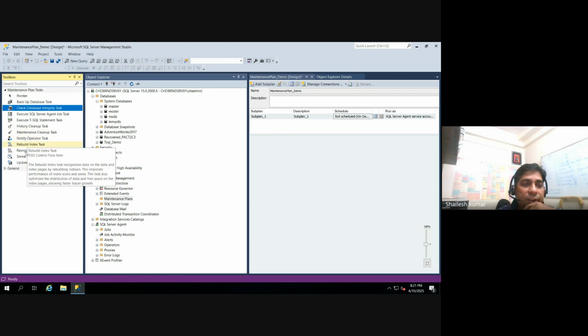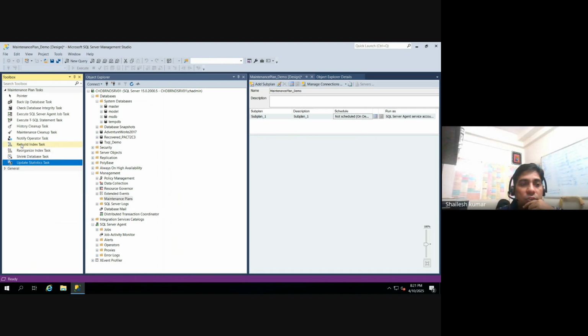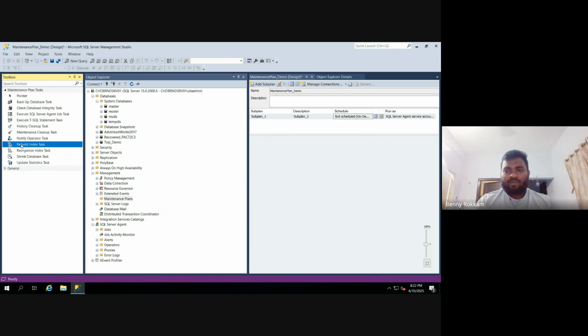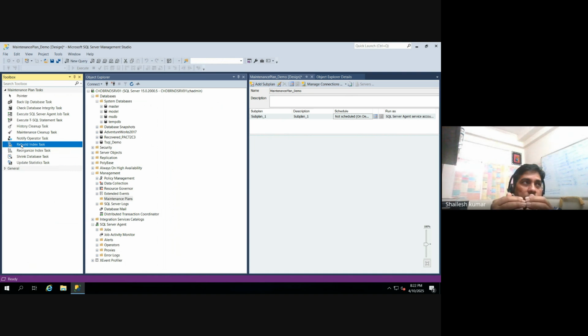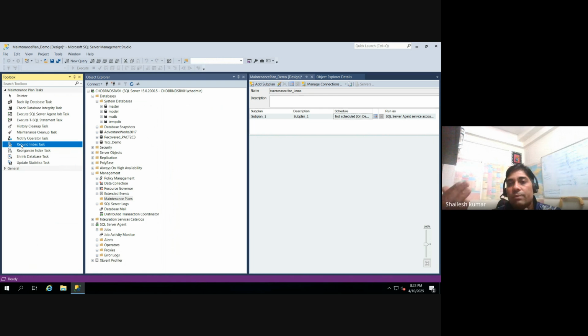Then for the performance part, we have rebuild index, reorganize index, shrinking databases and update statistics. For the index part, we can say when we rebuild and when we reorganize. It depends on the fragmentation level, there are limitations. If the fragmentation is above 30% up to 100%, that index will be rebuilt, and below that we can reorganize.